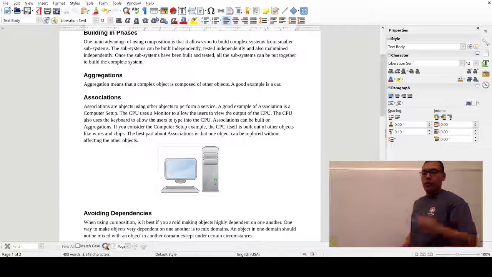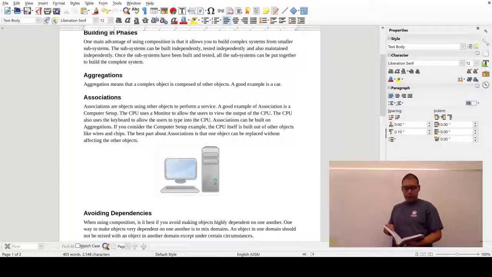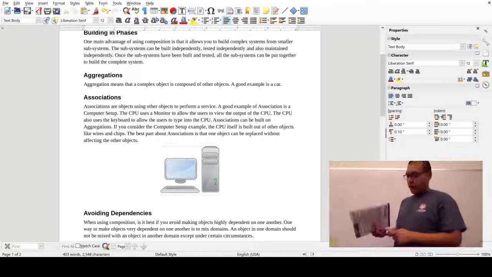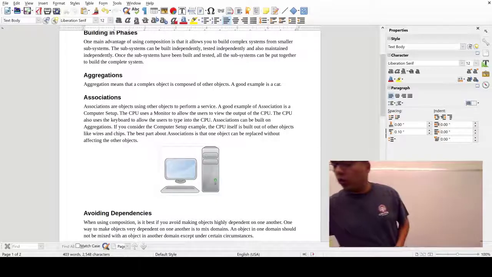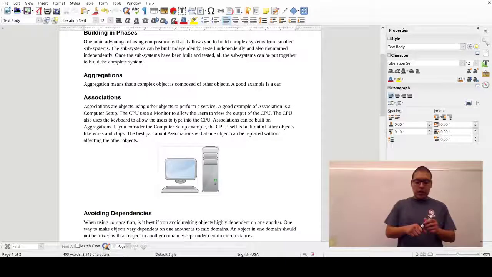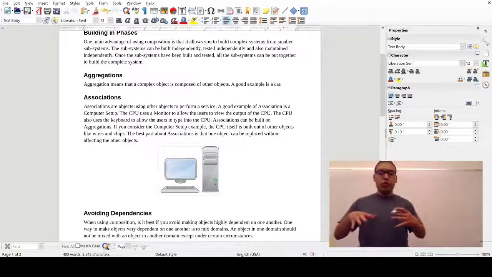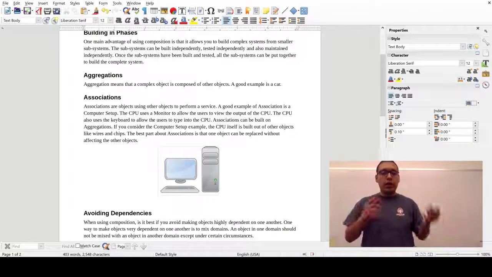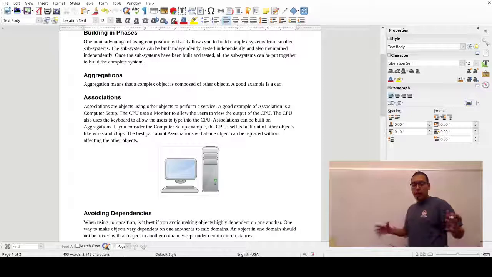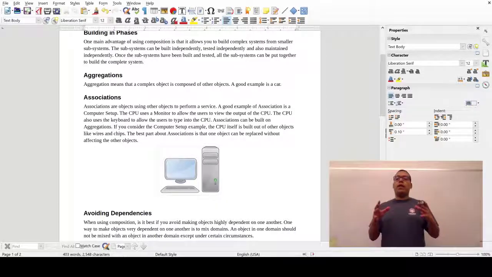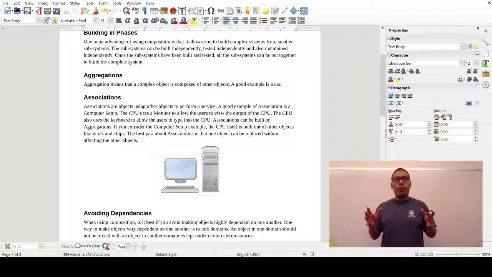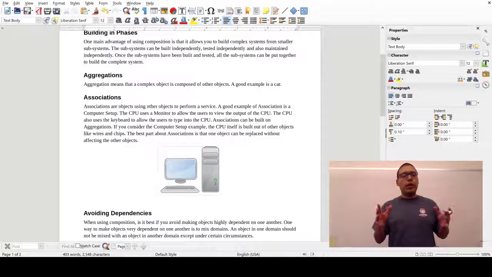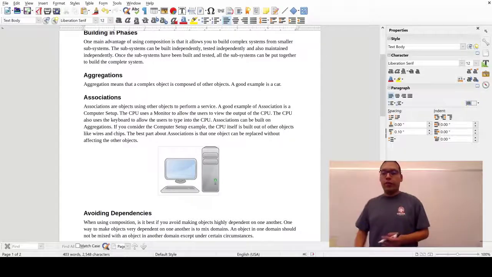Remember how aggregation looked? It was one object within another object to build a bigger object. Association, on the other hand, is separate objects that interact with each other to achieve a main goal.